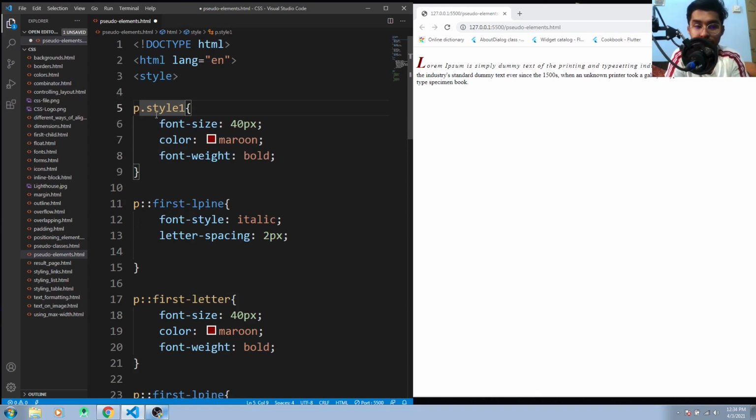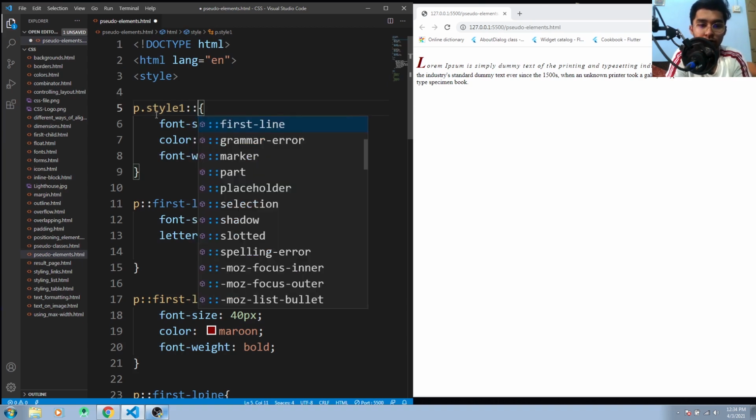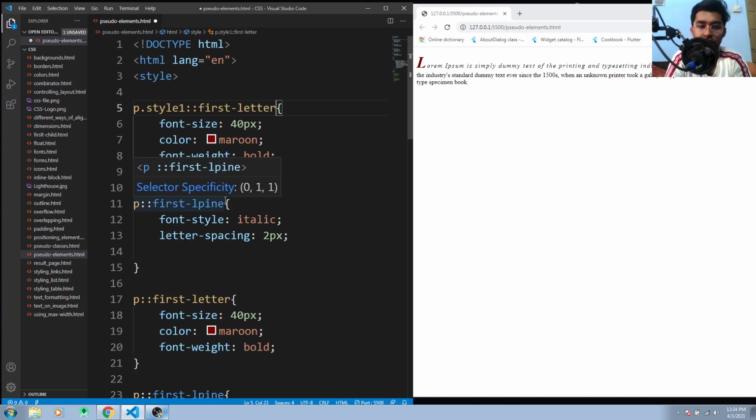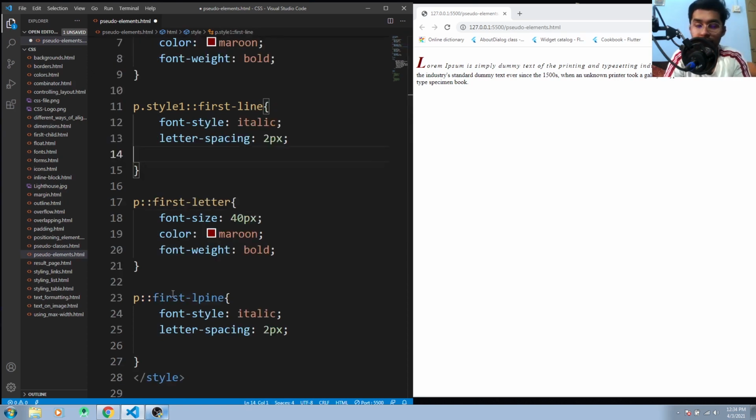And to use the pseudo element, you have to do the same thing, two colons. Okay, go for the first letter. Alright, so this is how it works, and the same goes for the first line as well. So I just have to use it here, first line. Okay, I just have to create one more class here, so it would be style2.